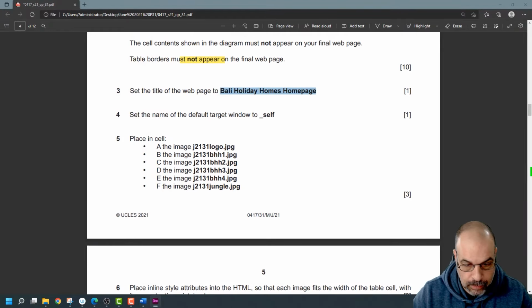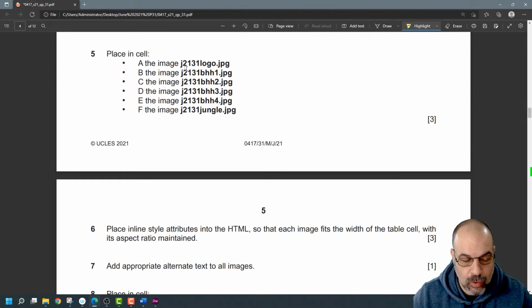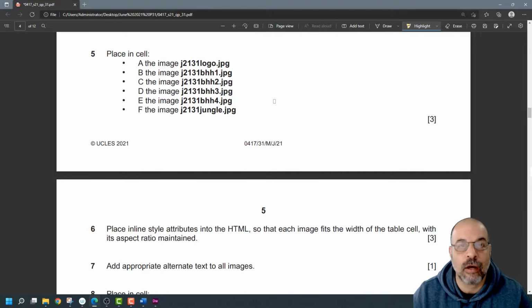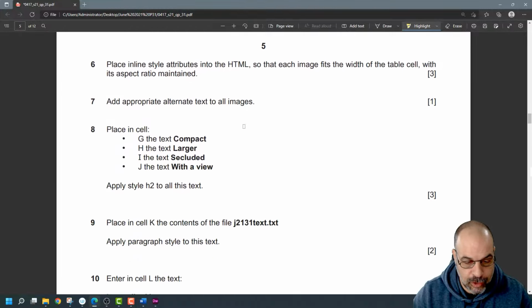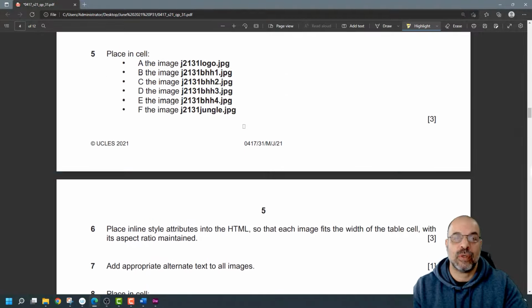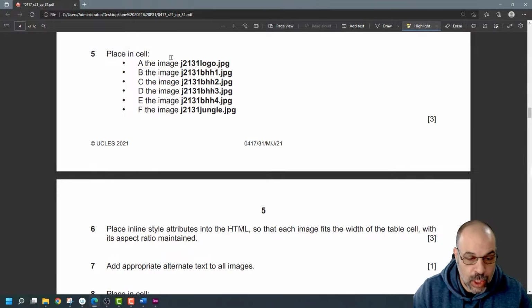Okay, let's go back to the question paper. Right, place in cell. Now, here's where we're going to start adding some images. It doesn't say anything about alternative text for the images. And I just want to read this section down here until it changes, so it comes out of the section of pictures. So I'm going to be placing these pictures in the cells.